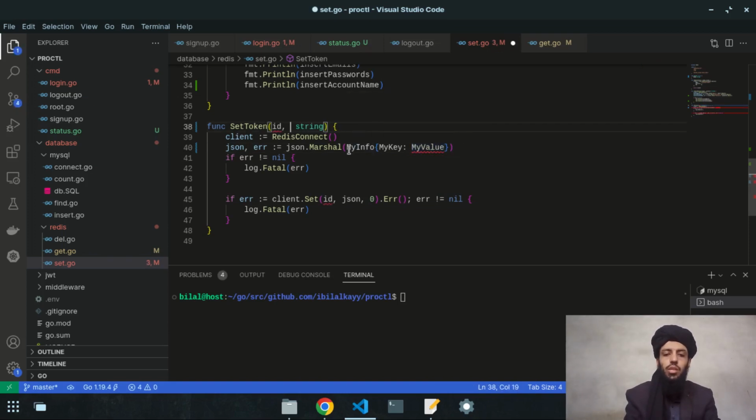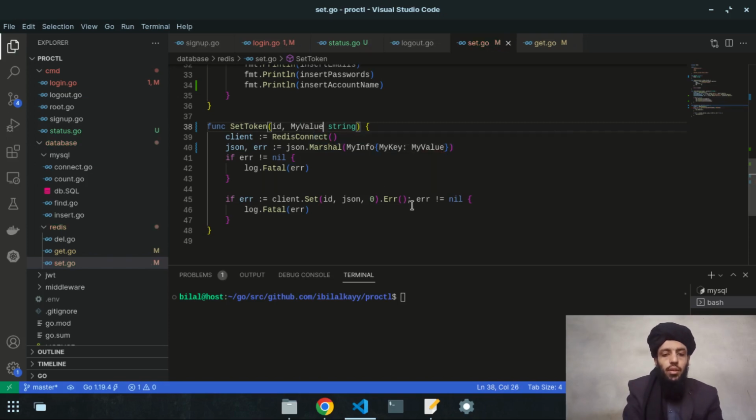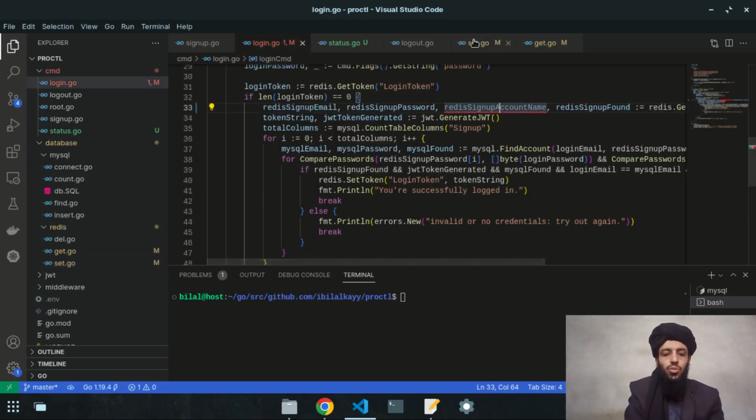It is used for other things also, like my account name and the token string also. So let's give it a my value here. All right, this is the thing that I have updated here. And this is the error that is showing to me here.